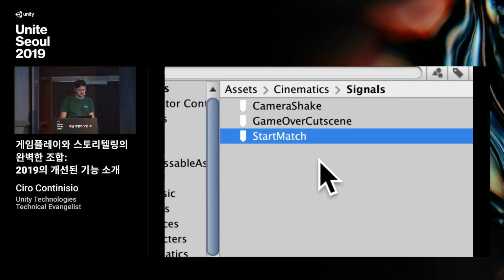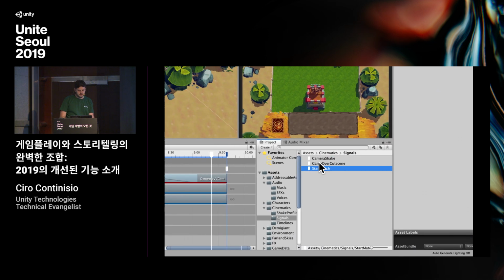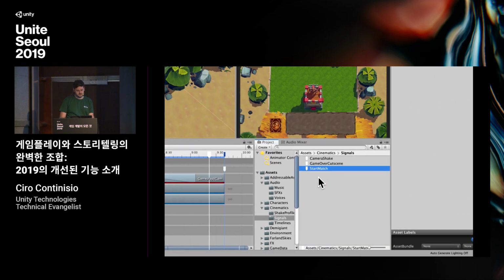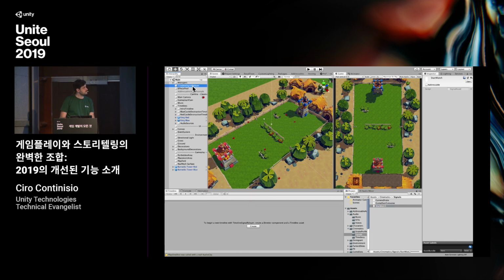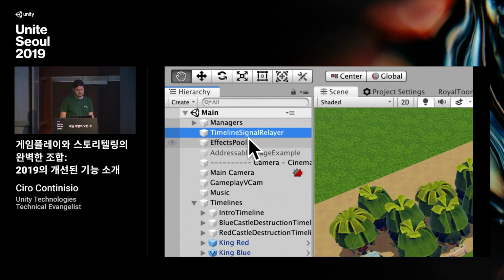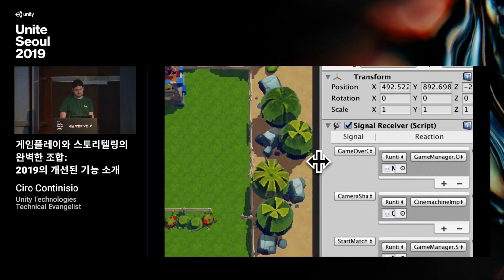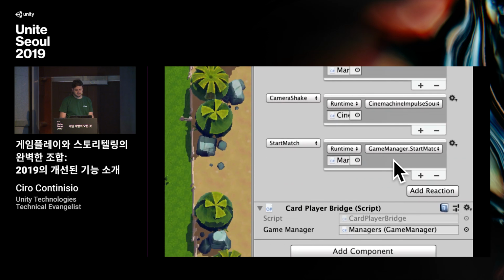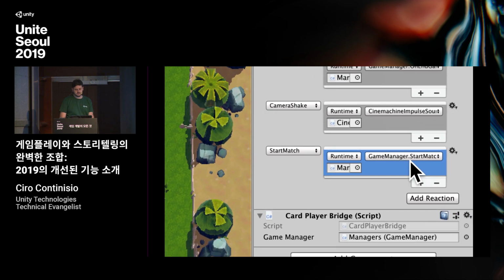This is step 2, right? And as you can see, signals are nothing else than a scriptable object with no options. They're just a name, if you want. And then step 3, the third part, is here. This game object, timeline signal relayer, has this component, signal receiver. And as you can see, this one defines the actions. So this one is, for example, the one that I've just shown you. Start match, then you call this function on the game manager.